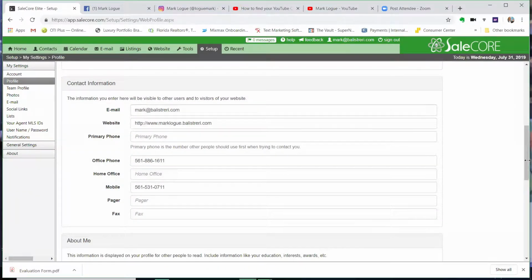Now, contact information. Email. Make sure you put in the right email address for you. Down here, here's your website. That's already posted in. Now, if you have a website, and let's say you've got a vanity name, say I got marklogue.com, I would put in the website marklogue.com. In the background, we will redirect marklogue.com to the Balistrary website for you. So you don't have to do anything on that. All you would have to do is go and buy your vanity name with the likes of godaddy.com.